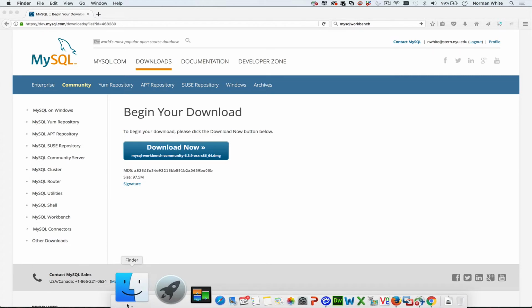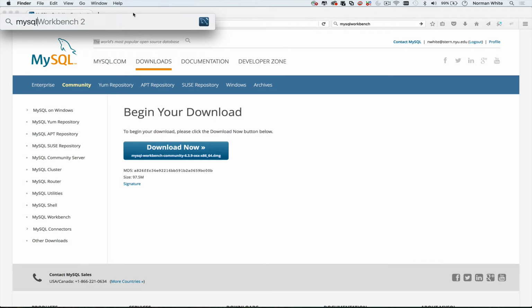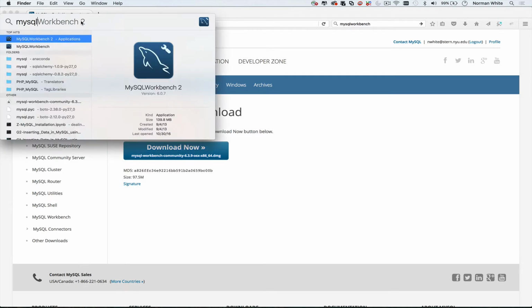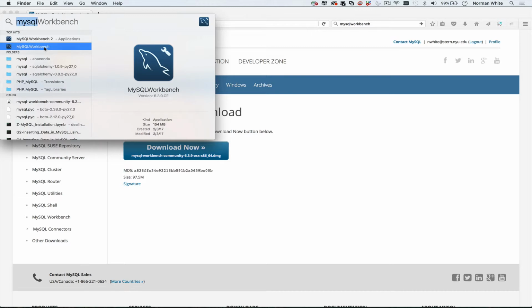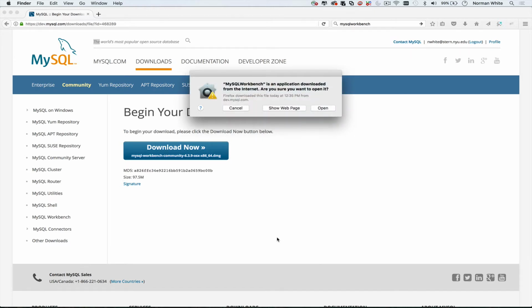So I need to find it. Just hit Command space. And here's MySQL Workbench. I'll make sure it's version 6.3.9. That's the one I just downloaded. So I will start it up. Yes, I want to open it.